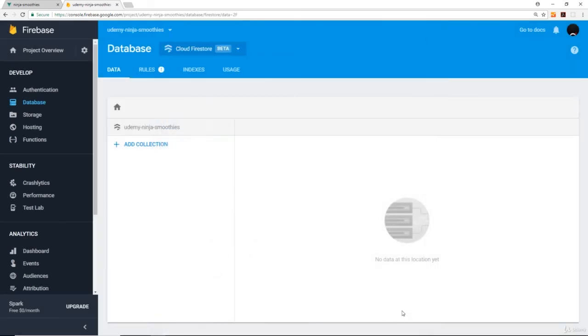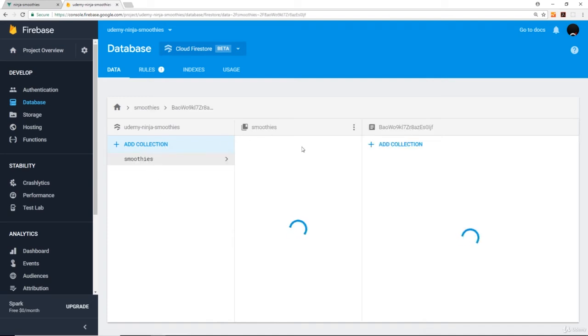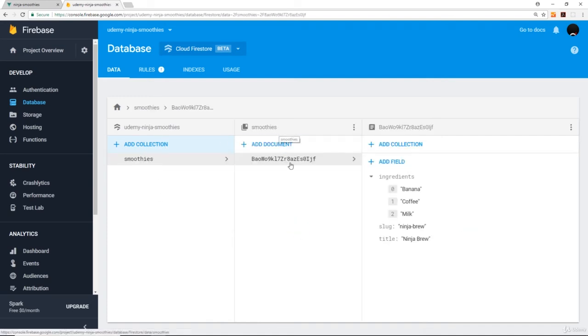So now we can click save, and we should see in a minute that collection come up here on the left, and also inside the Smoothies collection we can see we now have a document right there, a record. Now this thing right here, this random string of letters, is the ID that Google Firebase has provided for us. It's auto-generated that. And if we click on it, we can see this document over here. We have the ingredients, the slug, and the title. So it's storing that document inside this Smoothies collection.